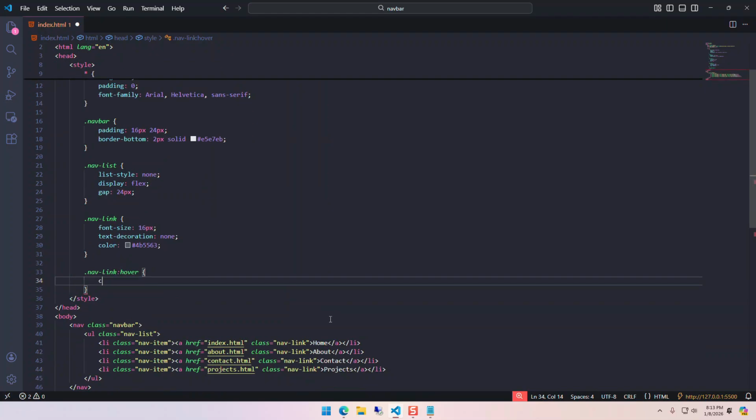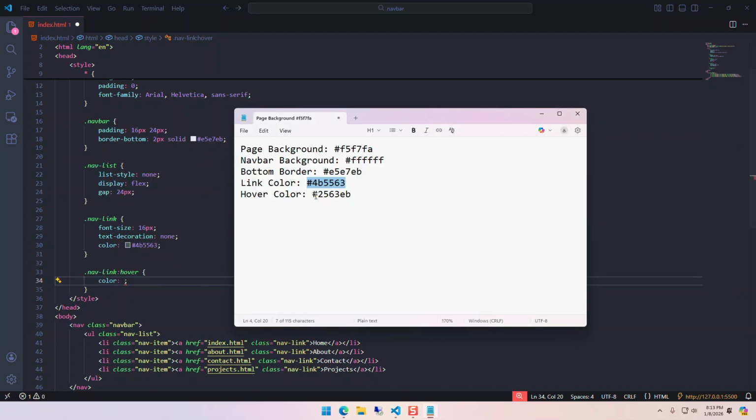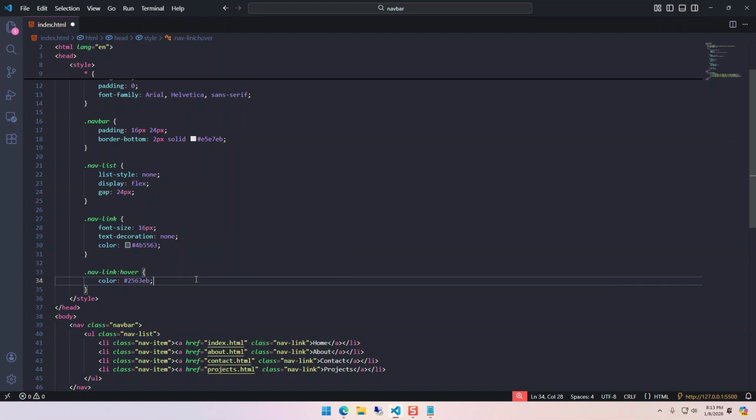And here I am going to change the color to, where is it? This 2563EB. This is just a dark shade of blue. And now once I move my mouse over the link, it's going to turn blue.